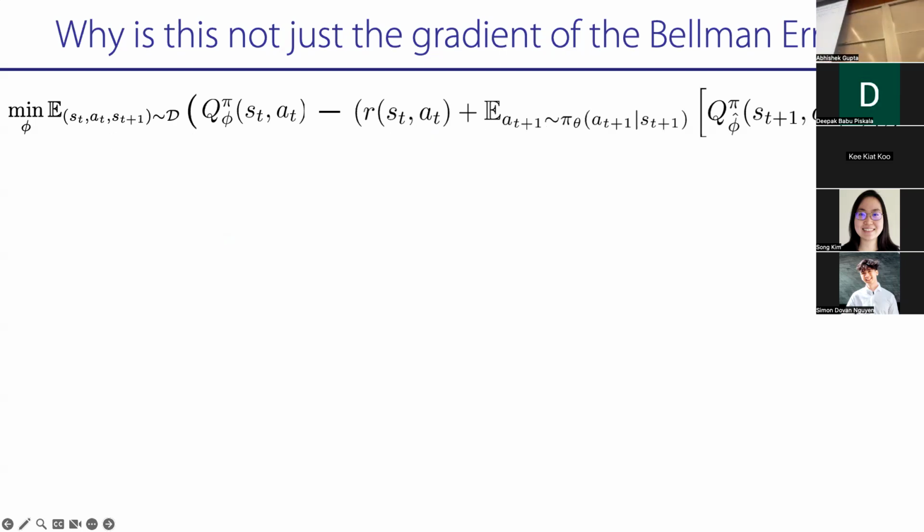You can think of it as Q needs to match R plus future Q, right? Future Q is queried at next state S prime, which is coming from the data, but with action A prime, which is coming from the policy, right? And so you can think of this graphically: this is S, A, this is S prime. That's all from the data, right? All of this came from the data by pi beta, yeah?